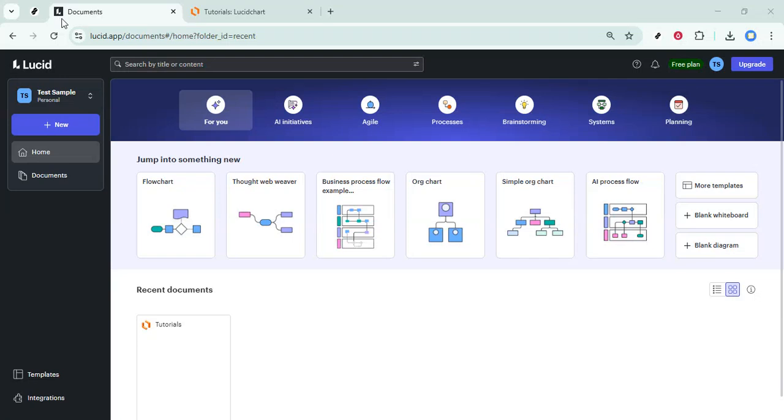In today's video, I'm going to teach you how to wrap text in Lucidchart. By the end, you'll know exactly how to make your labels and notes fit neatly inside shapes without spilling over or getting cut off, keeping your diagrams clear and readable.